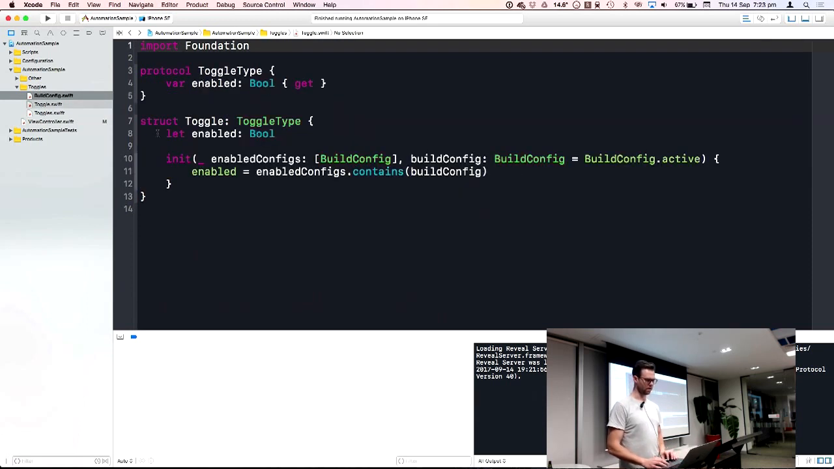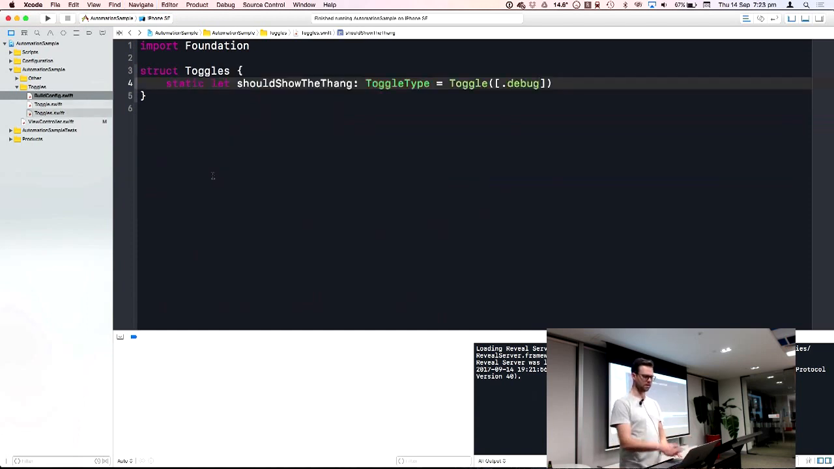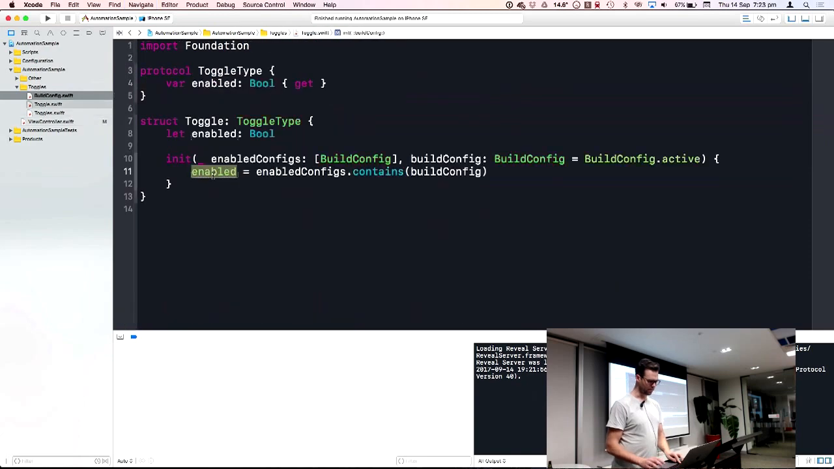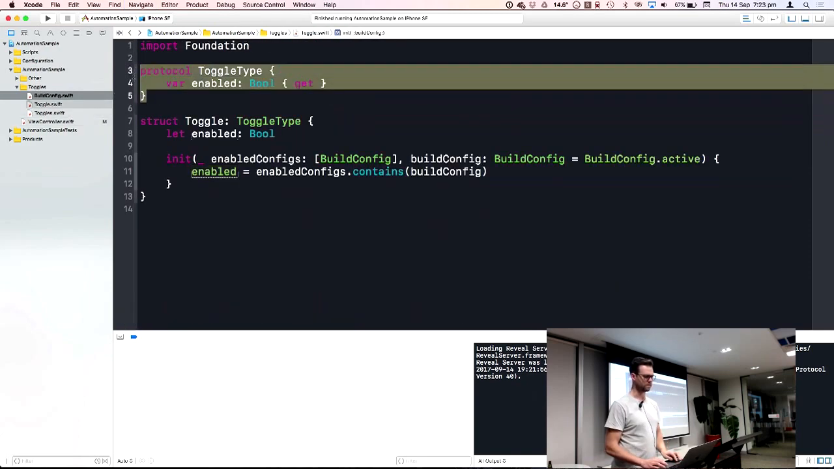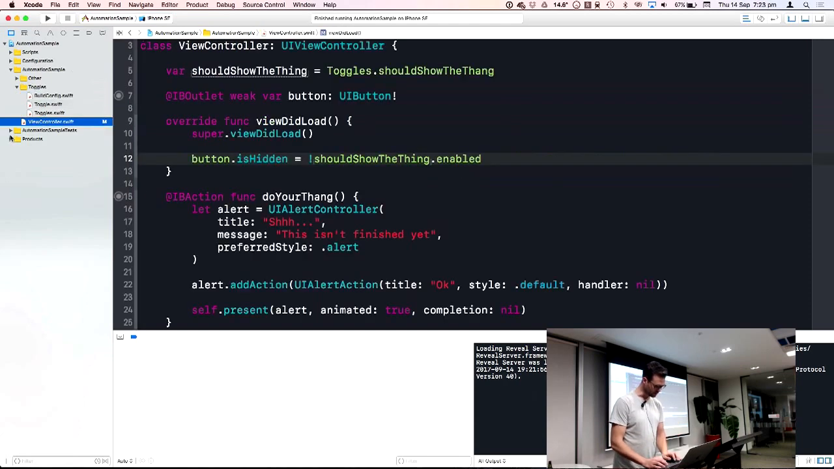Our toggle code is literally just saying if the active build configuration is one of the ones we've enabled it for, that's really just an array contains. So we look at that array, the debug, comma, release, whatever, and we just say if our current build config is in that array, then it's enabled, otherwise it's not. And it conforms to a protocol because we use fake ones that we inject for testing.